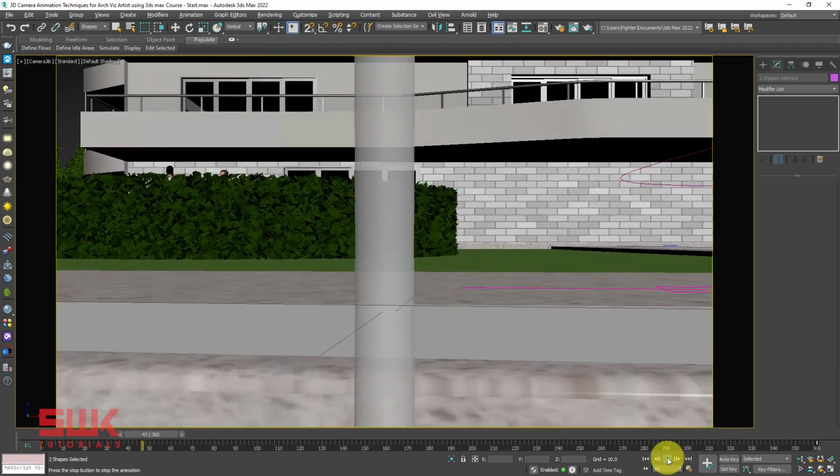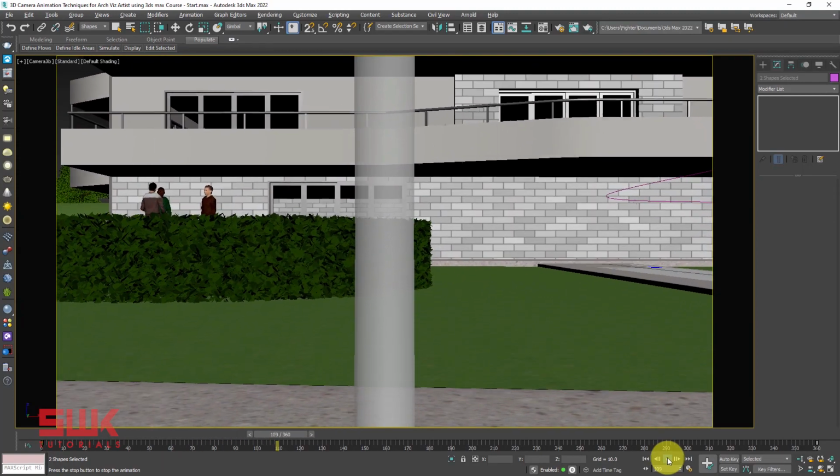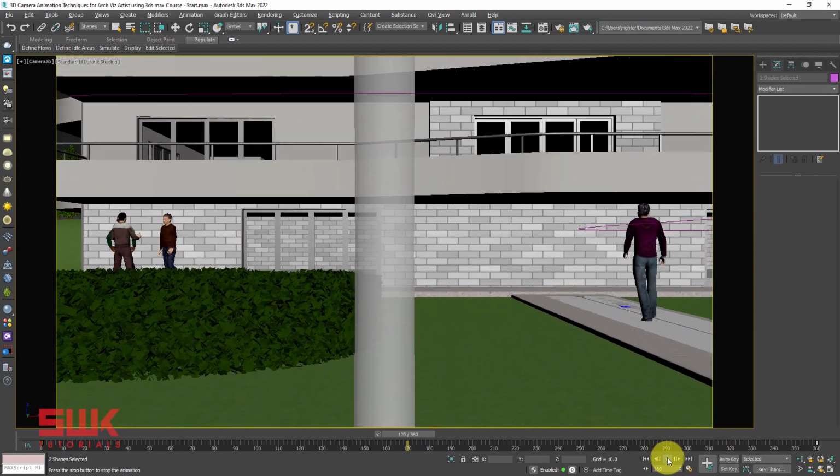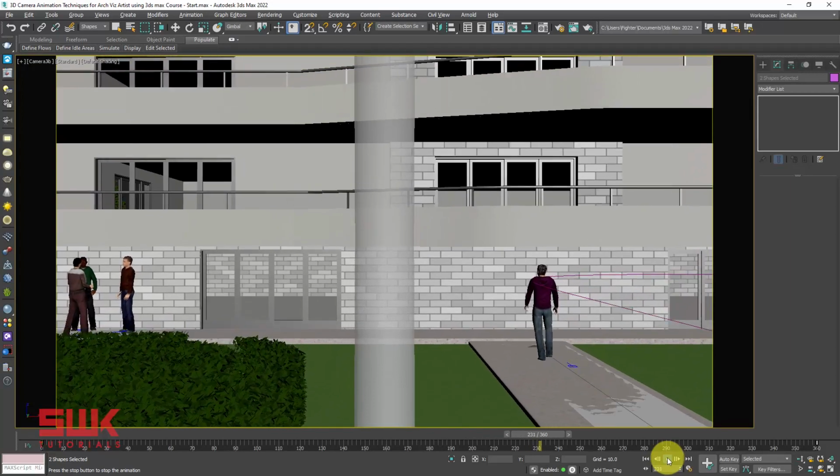And this is how it's been done. I hope guys it was easy for you. Now you know a little bit how to animate this rig.